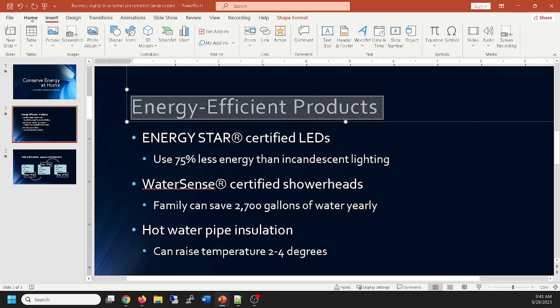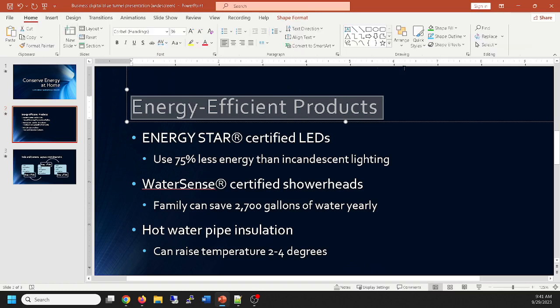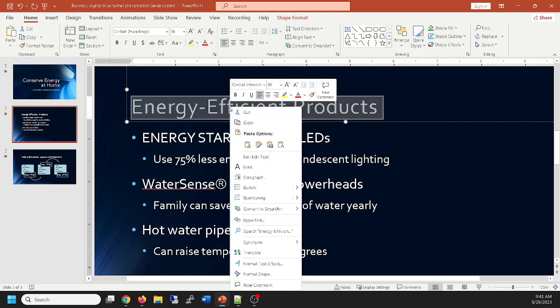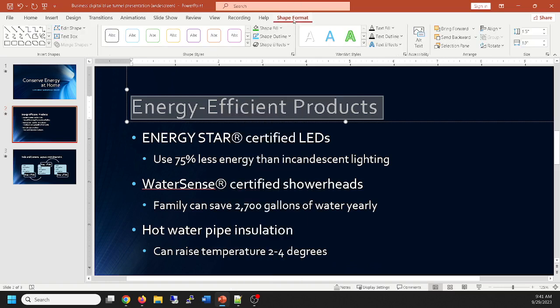So I go to the Home tab, and is there a right click? There, I can right click and choose hyperlink to turn that into a hyperlink. I think Shape Format, will that turn into a hyperlink? I don't see the hyperlink there. Yeah, so it looks like just the right click.